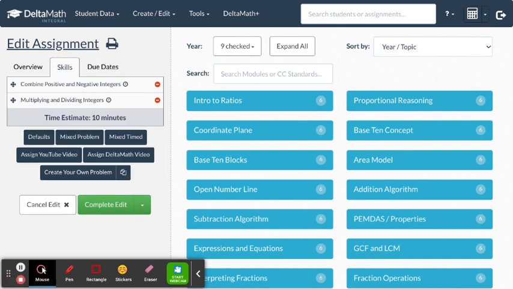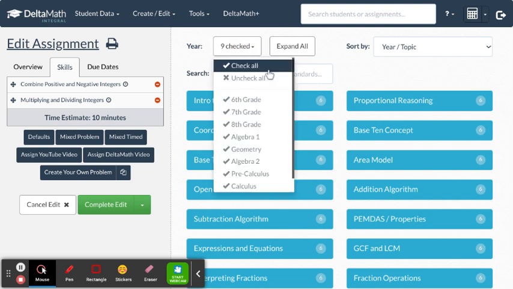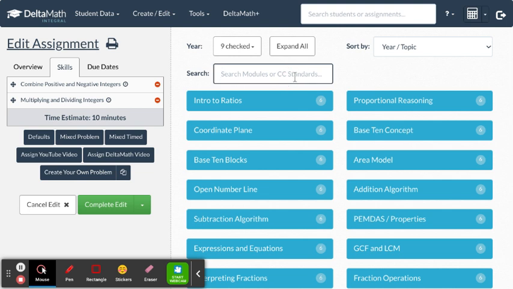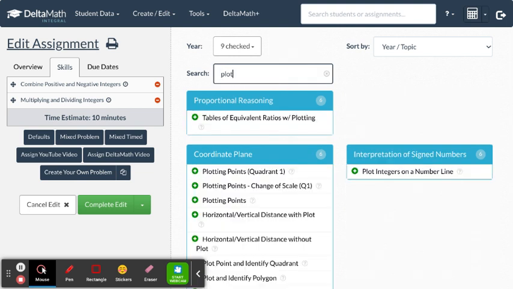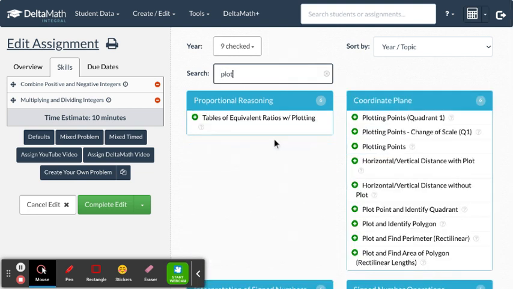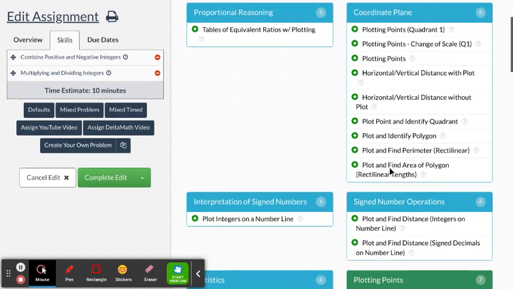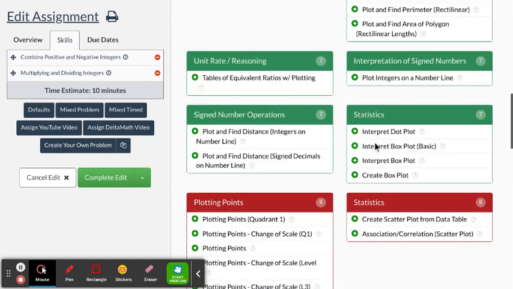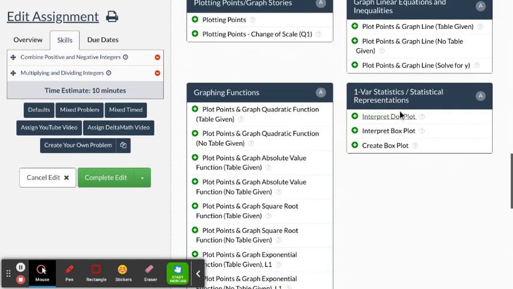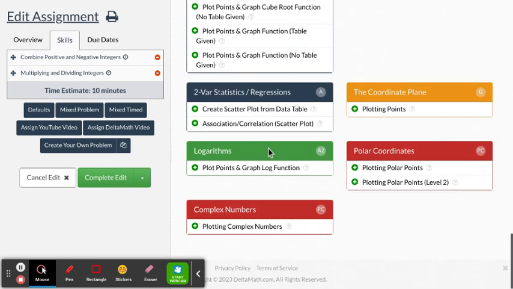Now, this skills section is what's going to take a little bit of time to do and kind of messing around with. You pick your topic. So here, I usually just have them all checked. It doesn't hurt anything. And if I want to look at plotting points, I would just type that in. And you can see all the things that come up from 6th grade, statistics, algebra, even to pre-calc, plotting polar coordinates.